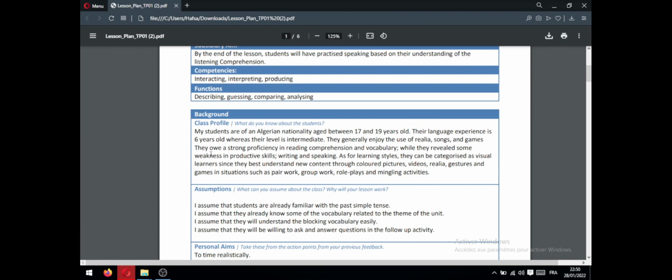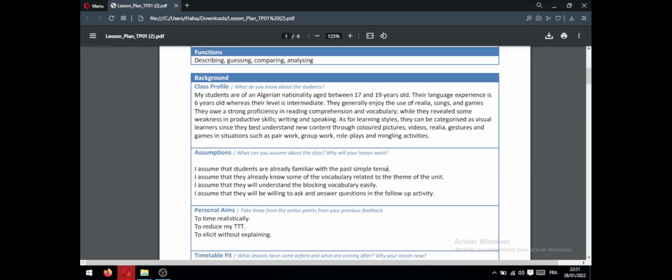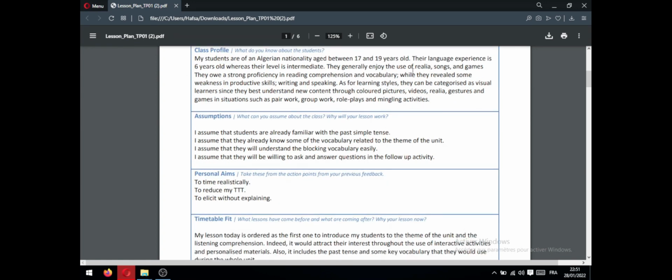For example, my students are of Algerian nationality, aged between 17 and 19 years old. The language experience is 6 years, whereas the level is intermediate. And what do they love while studying? For example, the case of realia, songs, games, etc.